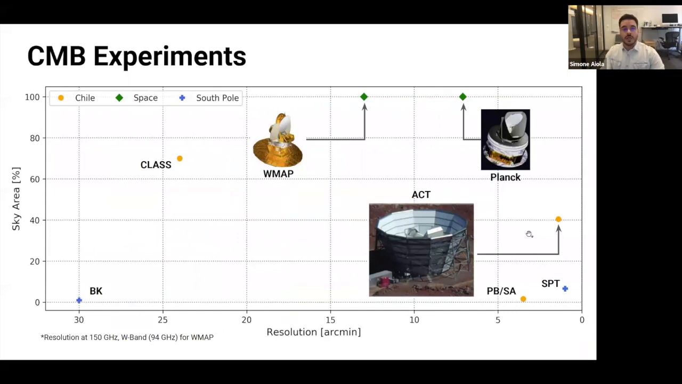So, as you may know, ACT is part of a much broader community of ground-based CMB experiments that are currently operating. This plot shows you CMB experiments at the South Pole with blue crosses, CMB experiments in Chile in the Atacama Desert with orange circles, and here there is ACT. From the x-axis of this plot, with resolution of the telescope increasing from left to right, you see that ACT is an arcminute resolution experiment that over the years has increased its observational footprint over the sky, now reaching roughly 40% of the sky.